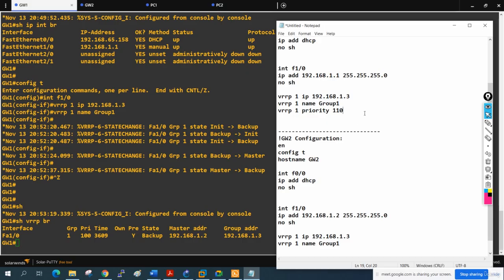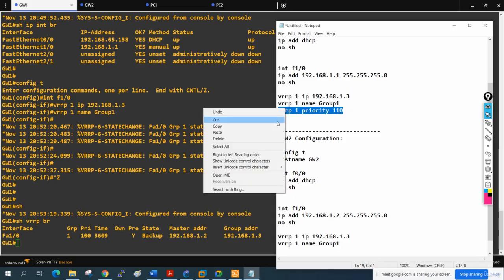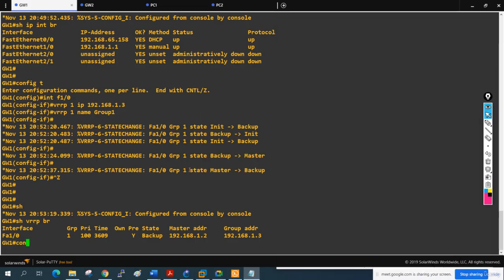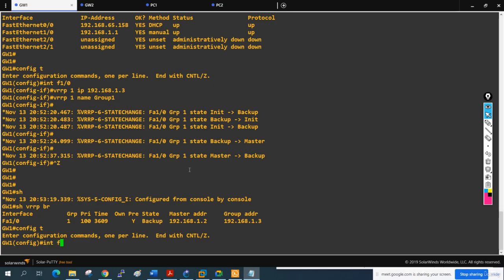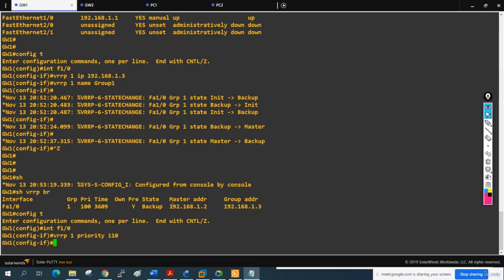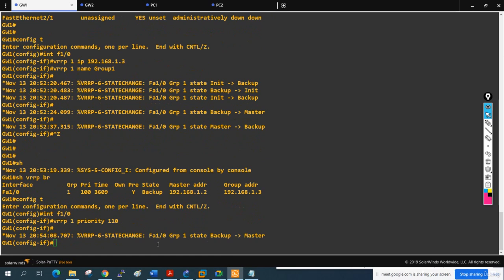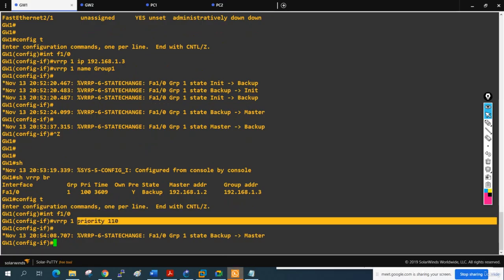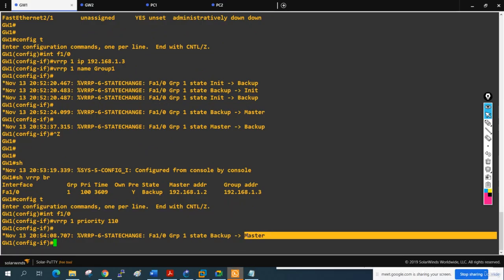Then I can paste this inside this interface. I will go inside that interface, F1/0, and paste that one. I increase the priority here. And if you see, automatically they check this one, because by default the preempt is enabled. When I increase the priority, automatically this one becomes the master. Why? Because the preempt command is enabled by default.